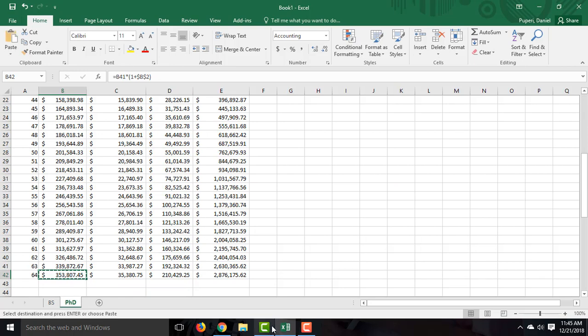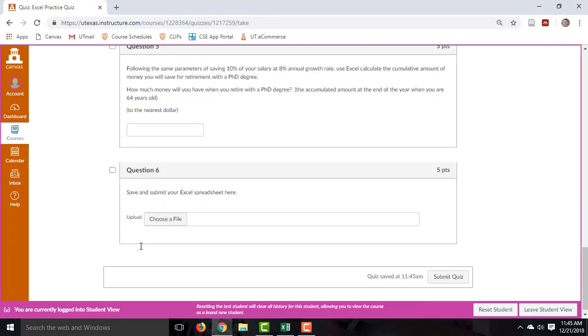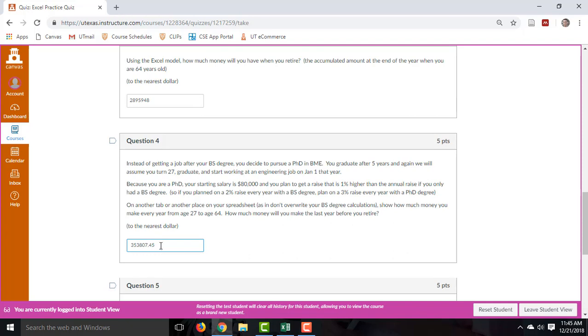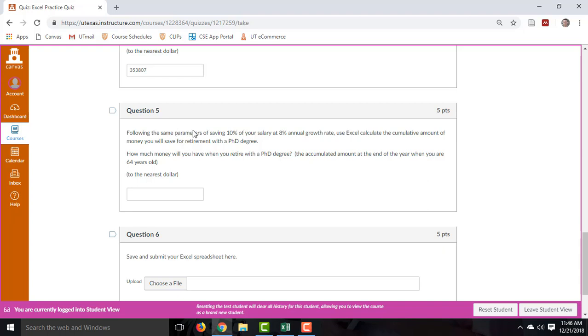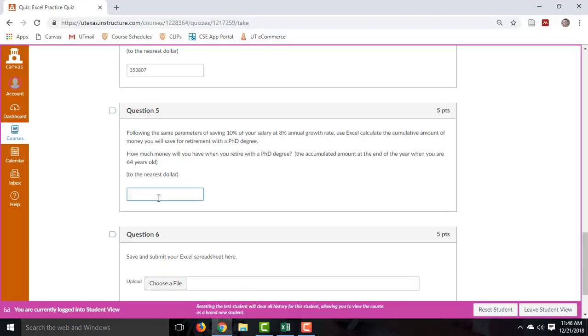I'm going to copy that. Paste it. Again, get rid of all the stuff that, I said round to the nearest dollar. Okay, following same parameters, saving 10%, 8% annual growth. Okay, how much? So it's the same thing. It's the final number. How much am I going to have at the end? And so it's going to be 22,800,000 something. Again, I'll just round up to the nearest dollar.